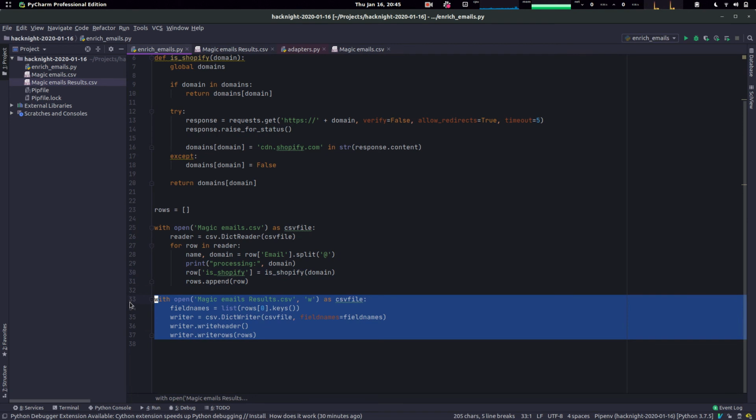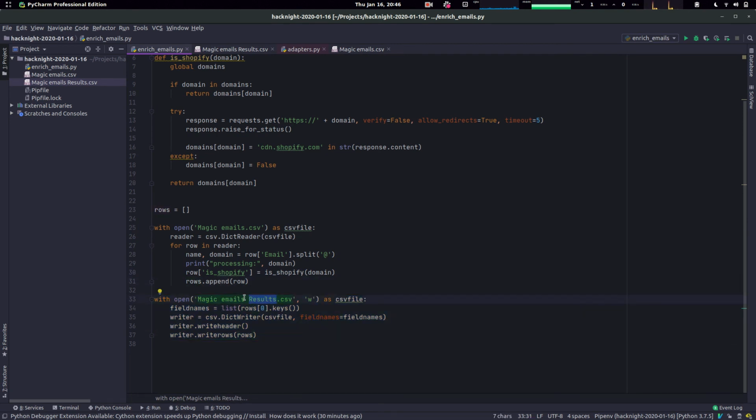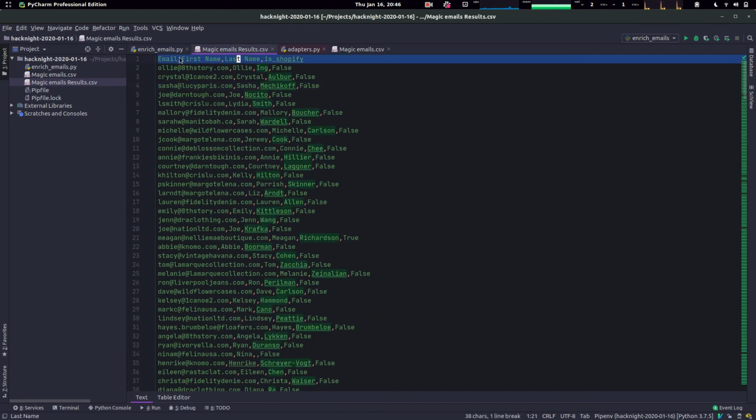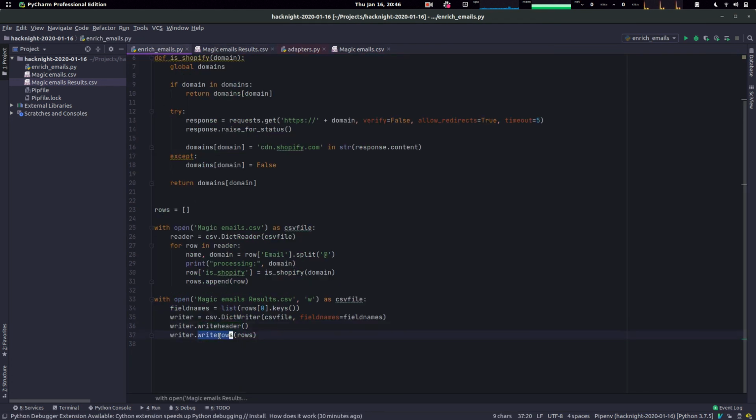I'm saving the results of these rows into another file which contains the results. I'm taking the field names, which are the keys of the first row, and I'm using what is called a DictWriter. I'm declaring the fields, writing the header, which is this part here, and then in the end I'm writing all of the rows that I populated here.